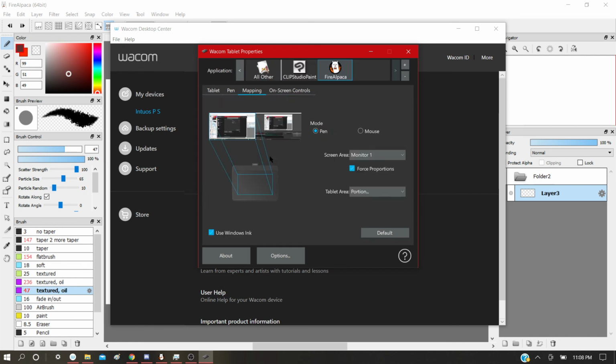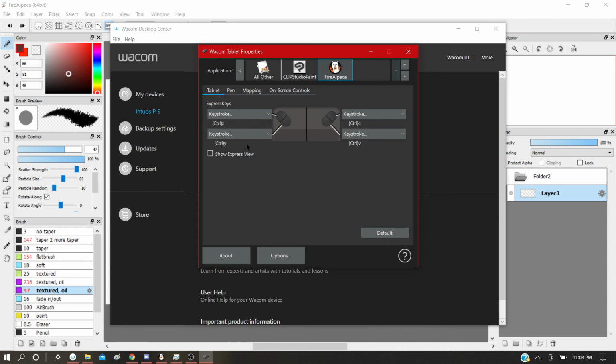Here's my mapping. I have it so that it's only set to my first monitor, because if you have it set to both, it maps it out weird, so when you move sideways, it moves really fast. It's kind of upsetting. This is my settings for the side buttons. I have my undo and redo and my copy paste. For convenience, I got my Clip Studio Paint. I never use Clip Studio Paint.